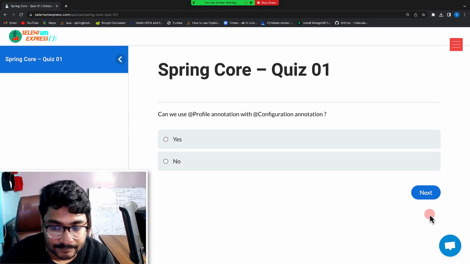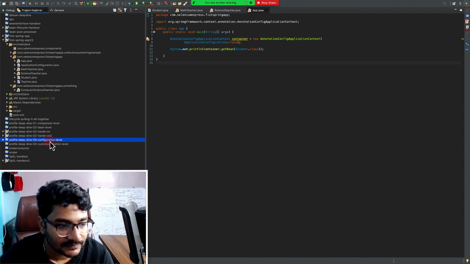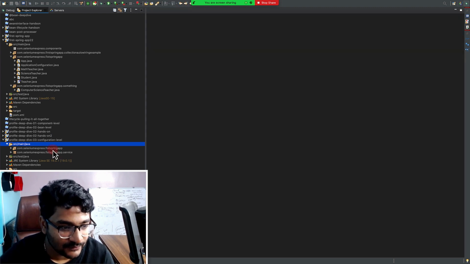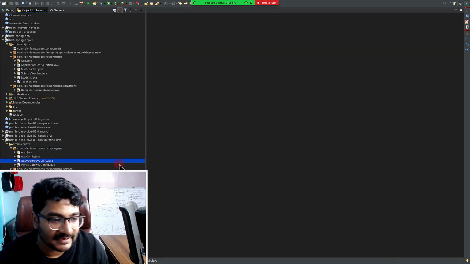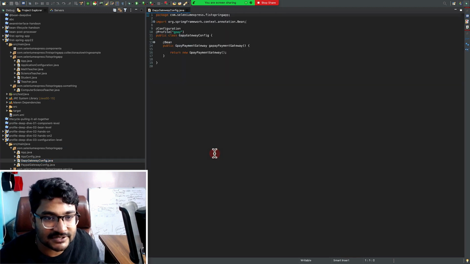Let us say if we pass profile in the VM arguments, whatever configuration class that you want to load gets activated. Let's say we have two different configurations. Yes, correct. So we spoke about it already. We can create different configurations like this.